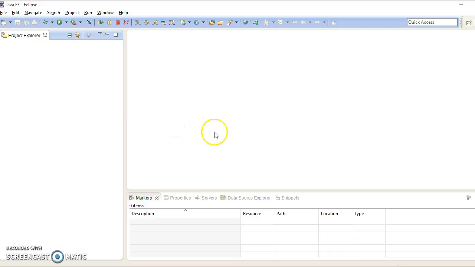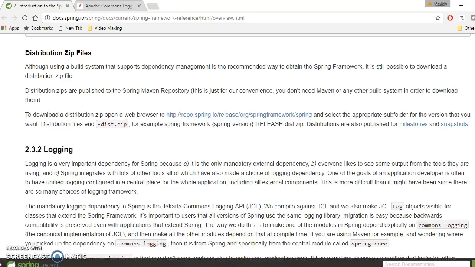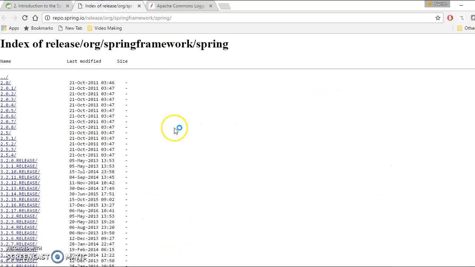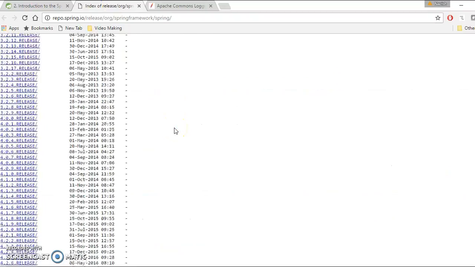Now before proceeding, let me explain what dependent jars we require. Here we are going to cover how to manage transactions in the Spring framework, so of course we need to download Spring related jars. This is the official website of the Spring framework. If you come to the bottom, you'll get a link to download a distribution zip. Just open this web browser, and here you can find all the Spring distribution jars.